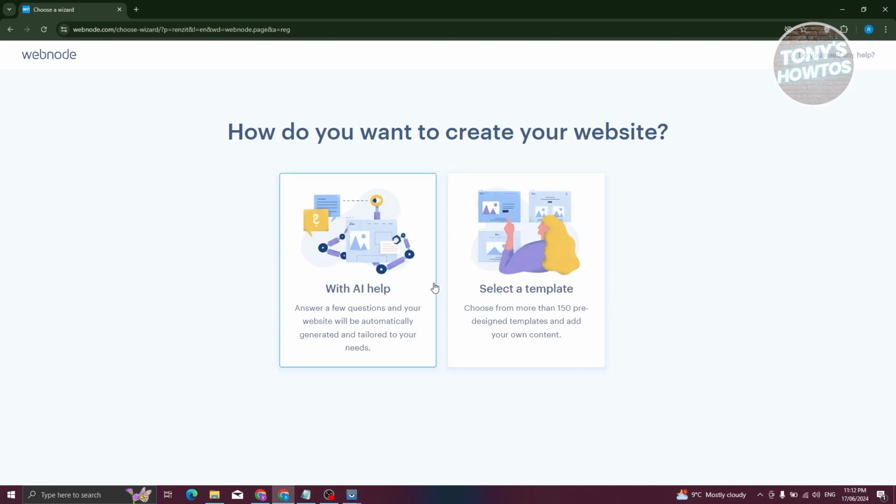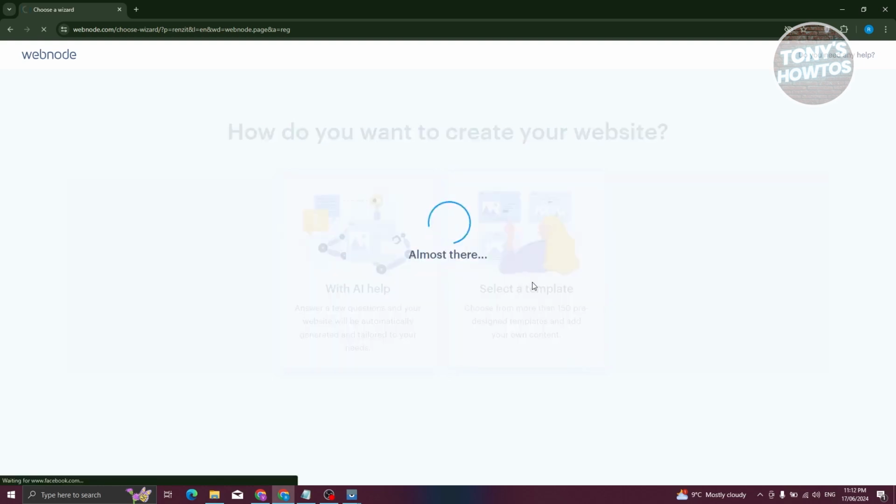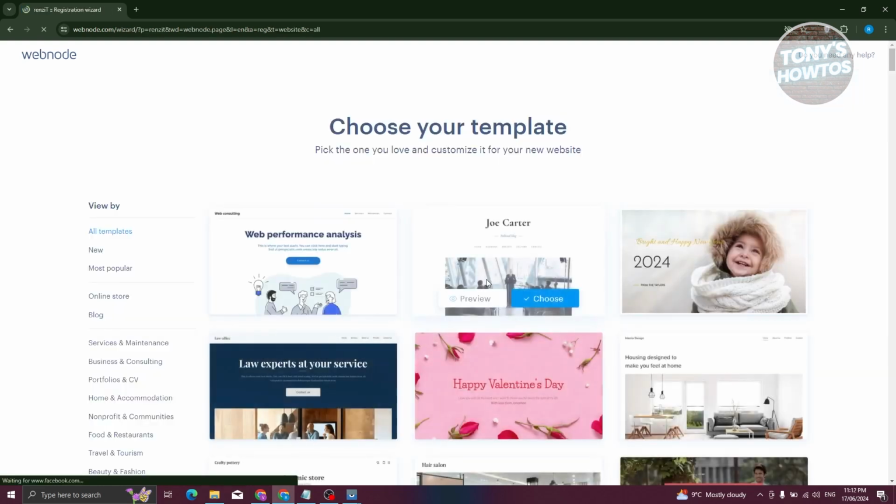So you have two options here on creating your website. You could use the assistance of AI here. You just need to answer a few questions and AI would actually help you build your website. But you could also select from the templates that are available on Webnode. So for example, we're going to select a template here since we want to further explore what Webnode has to offer to us. Now, in their templates, you should be able to use the following templates.